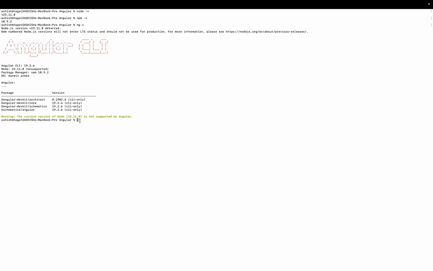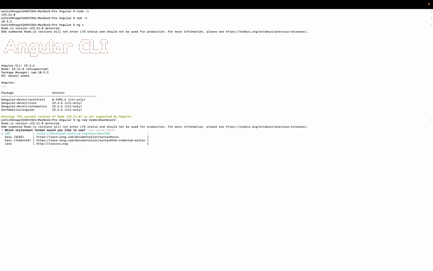Now we are going to create an Angular project. There are multiple ways to create an Angular project, but I'm going to use the Angular CLI, and by using a command line we are going to create it. For that you can use the command ng new, and then you have to provide the name of your project. Let's say I'm providing xadmin dashboard, and then you hit enter.